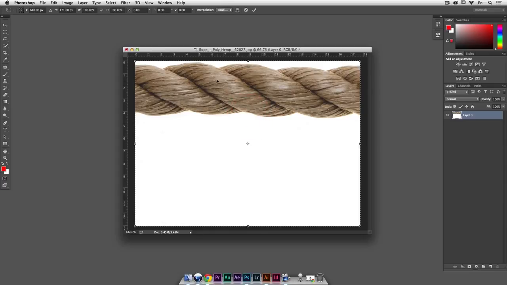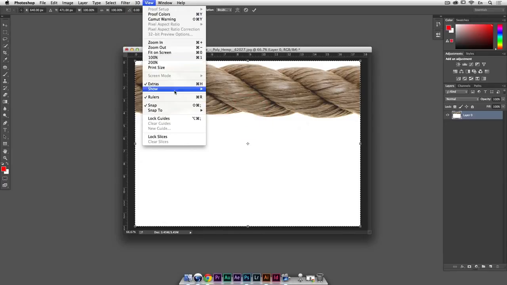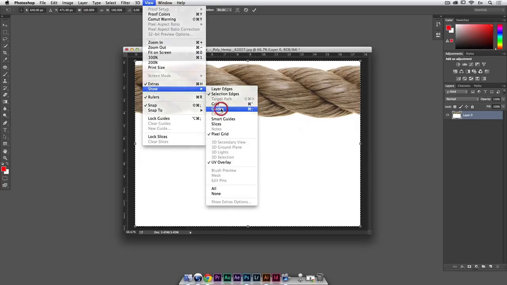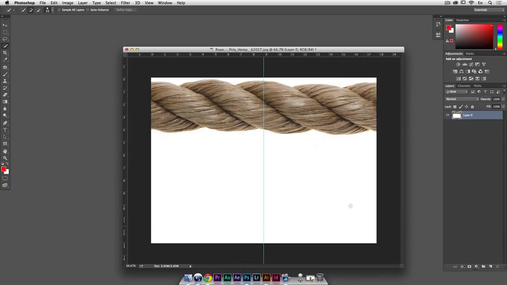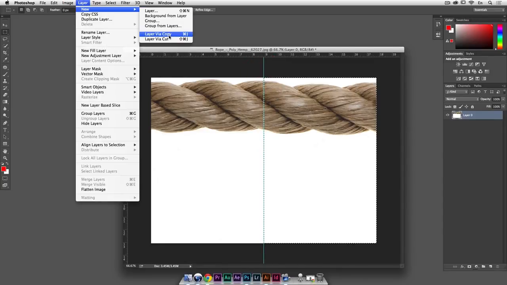And you can't see it because it's hidden. But if I do View, Show, and Guides, we'll see it right there. All right, I'm going to hit Escape to get out of the free transform and Command D to deselect. I just wanted that guide in the middle. Now I'm going to take the marquee tool here and make a selection right in the center that snaps to that guide. And I'm going to create a new layer via Cut, or Command Shift J.